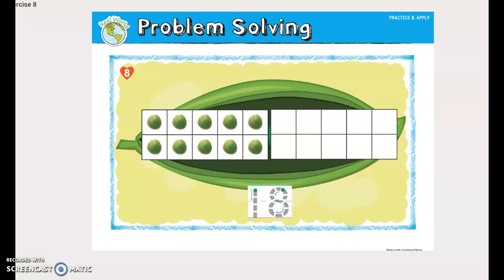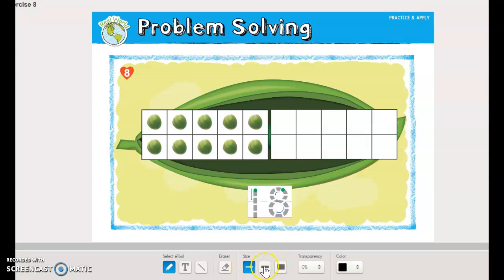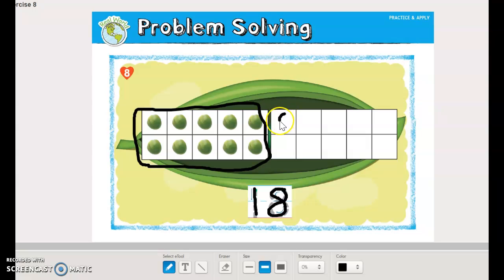Okay, our last problem is asking us to count the counters and then make more to show the number 18. So first of all, let's write our number 18. I'm going to use my nice thick line here. A 1 and an 8 left over. All right, so we actually need to do the 8 left over because we already have our group of 10. So here's our group of 10 already, and we're going to make 8 more to make it say 18.